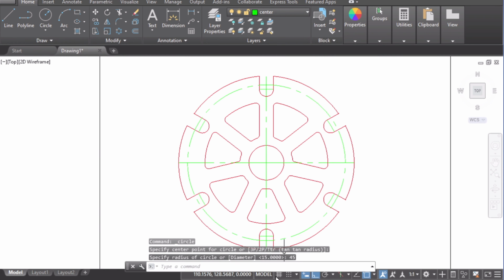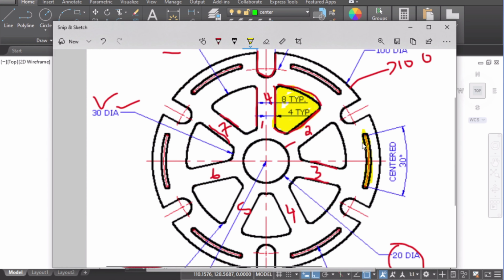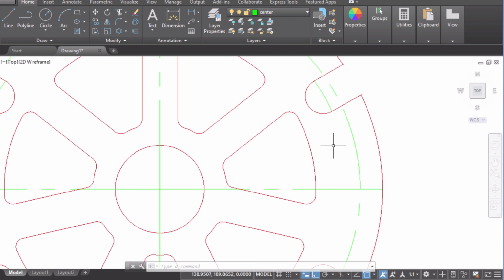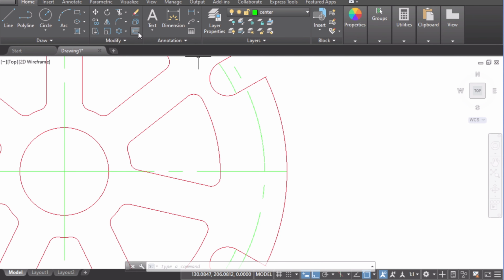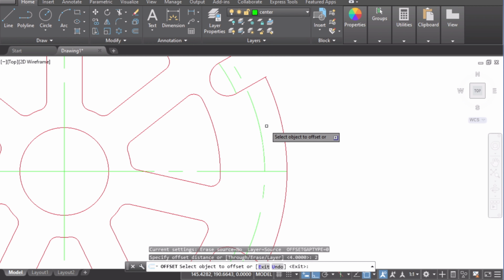Enter. Now what I'm going to do, think about these two circles over here. One circle here, another one here. So this distance or this thickness is not given, but you can assume this as 4. So if it is 4, you can offset the circle 2 millimeter both sides. Let me show you how you can do it. Go and select offset tool. This time type 2 millimeter, enter.